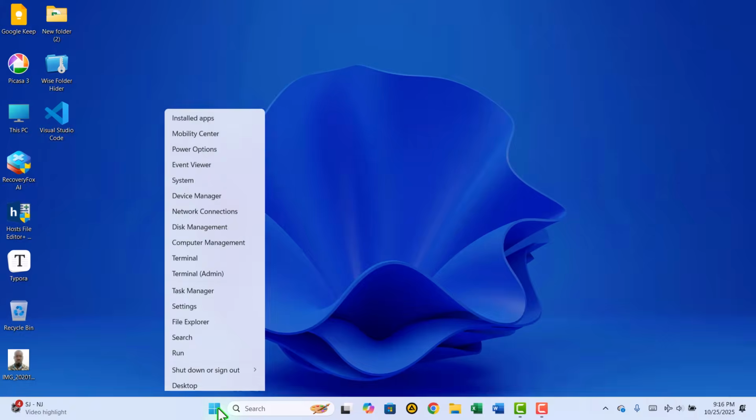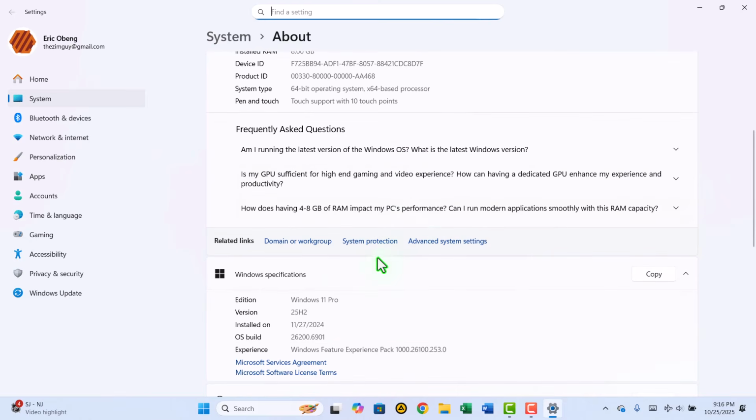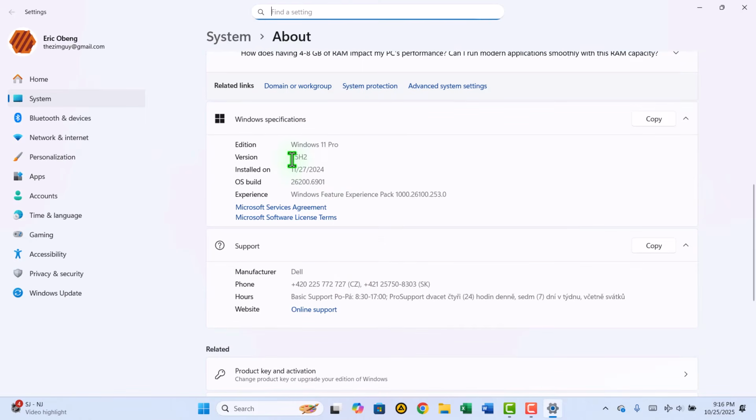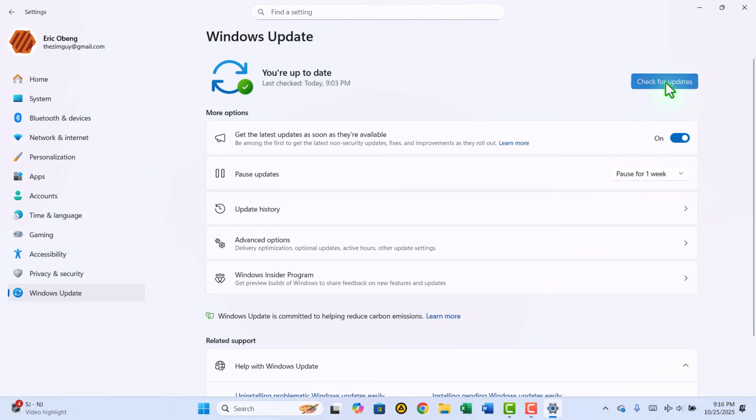When your PC boots back up, it's time to verify the upgrade. Head once again to the System About page, and there it is. Windows 11 version 25H2 successfully installed. The upgrade worked perfectly, even on this unsupported system. No reinstallation, no external tools required.